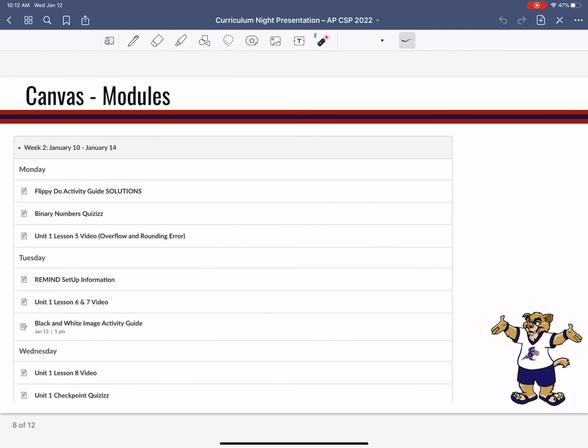Moving to the modules, this is where everything is, or how everything is organized for the class on Canvas. So you can see that it's organized by week. Right now we're in week 2, and it's got the day-by-day activities, Monday, Tuesday, Wednesday so far. And so it's got those activities set up there so students can stay organized and stay on top of whatever they need to do.